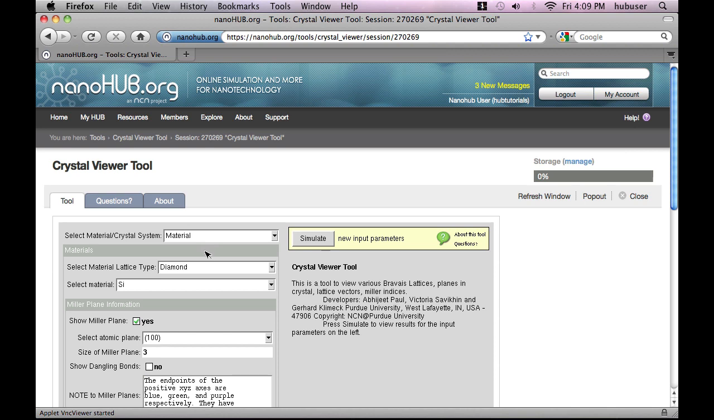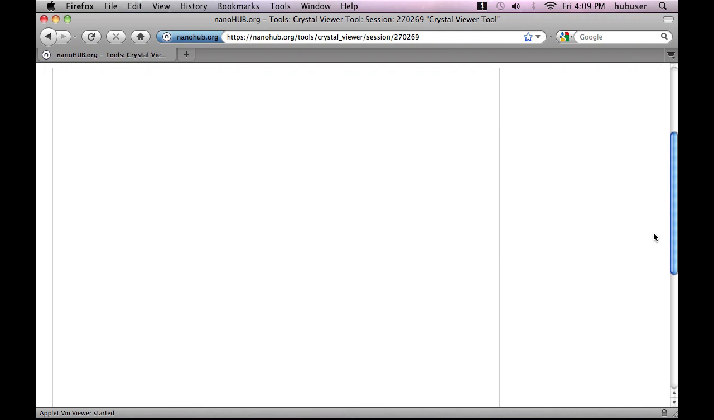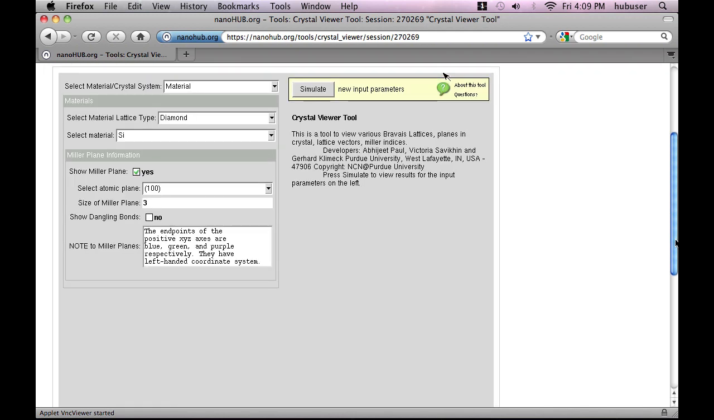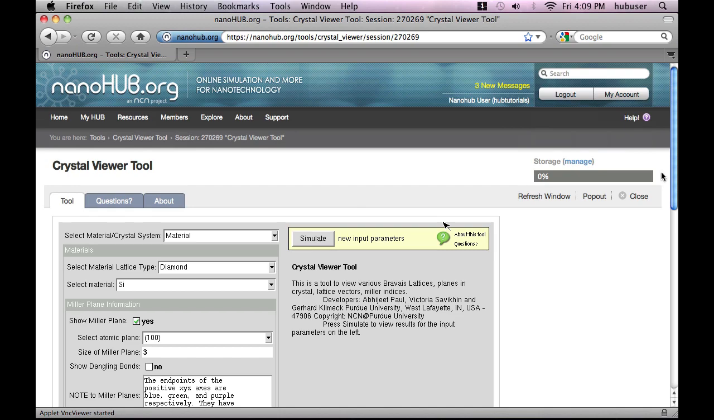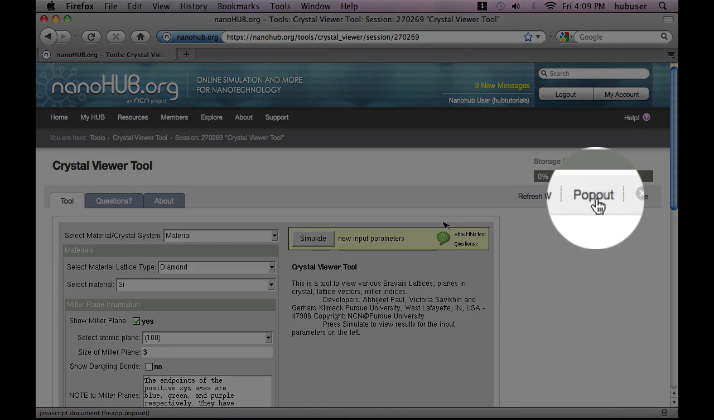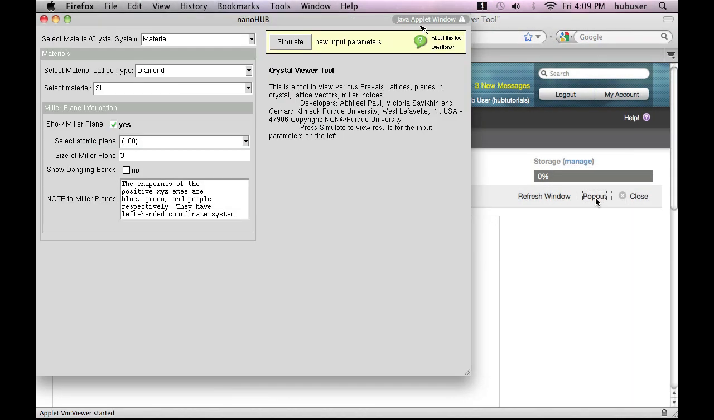Now, I'm just clicking around a bit to show that it's interactive, but we're going to try and scroll down a bit to get the whole tool in view. There is a bit of flicker, but that's unavoidable. Can't quite get it all in view. Let's click Pop Out to pop the tool into a separate window.